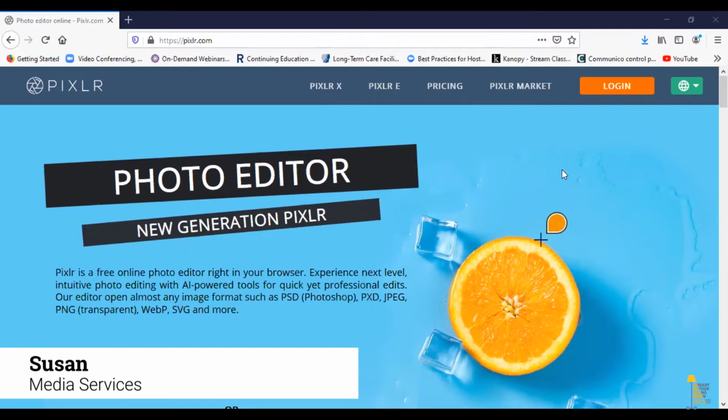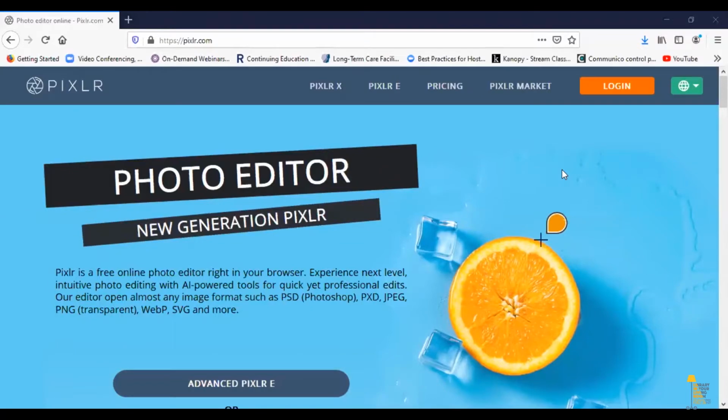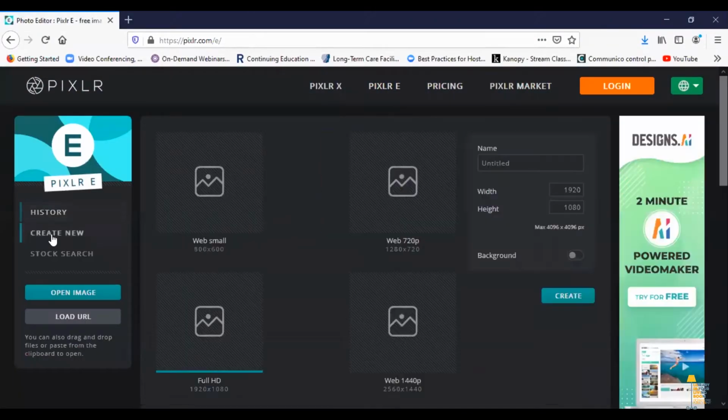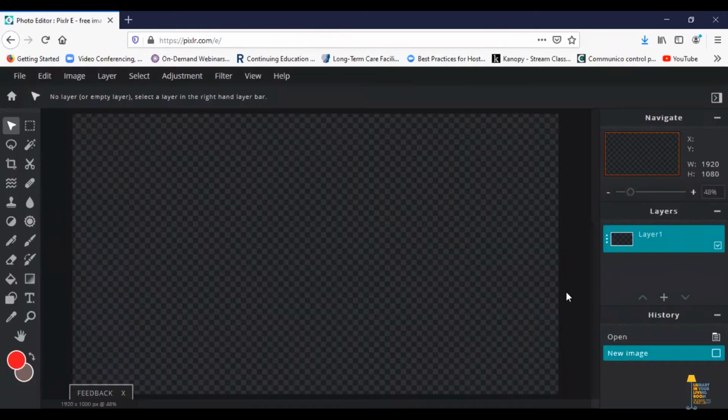I'm Susan, and today I'm going to show you how to make some fun text effects using Pixlr.com, a free photo editor. We're going to start with Pixlr E, because Pixlr E has the more advanced tools. So here we are. I'm just going to tell it I want to create a new, and the full HD is fine for me, so I'm just going to select that and say create. So here we are on our workspace.